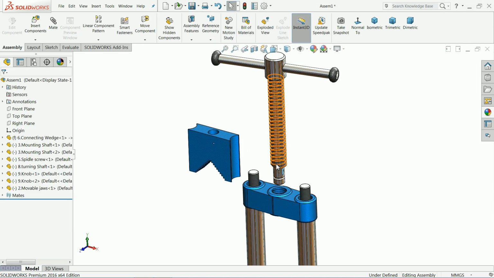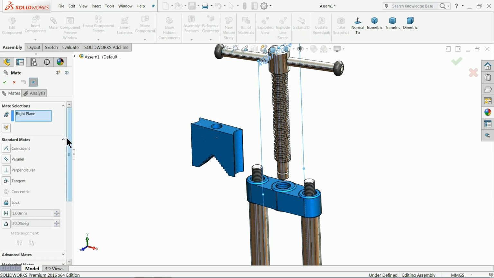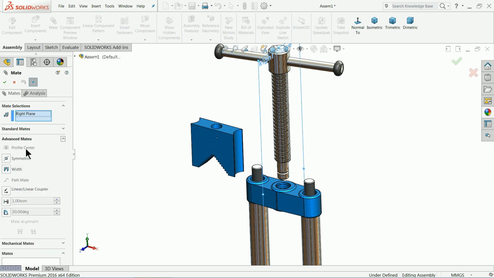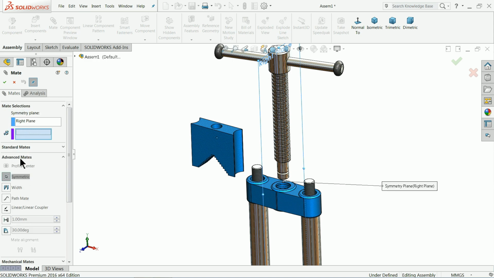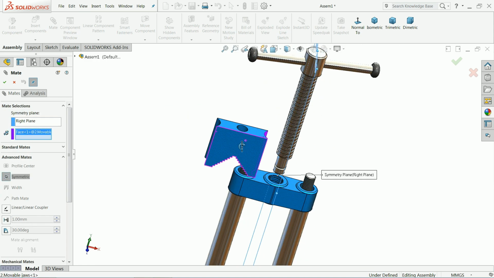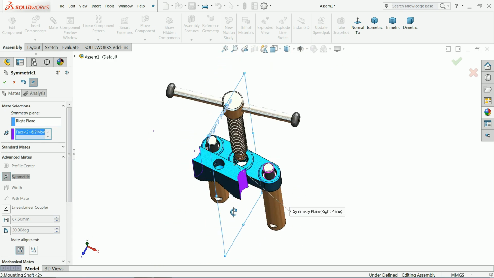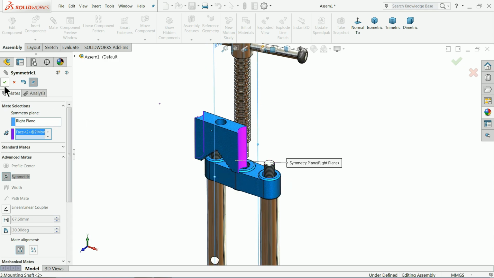Okay, now we want to fix this one. So how will we do this? Select here Right Plane, Mate, and choose here, go to Mate, Symmetric. Select this face and this face. You can see, okay.